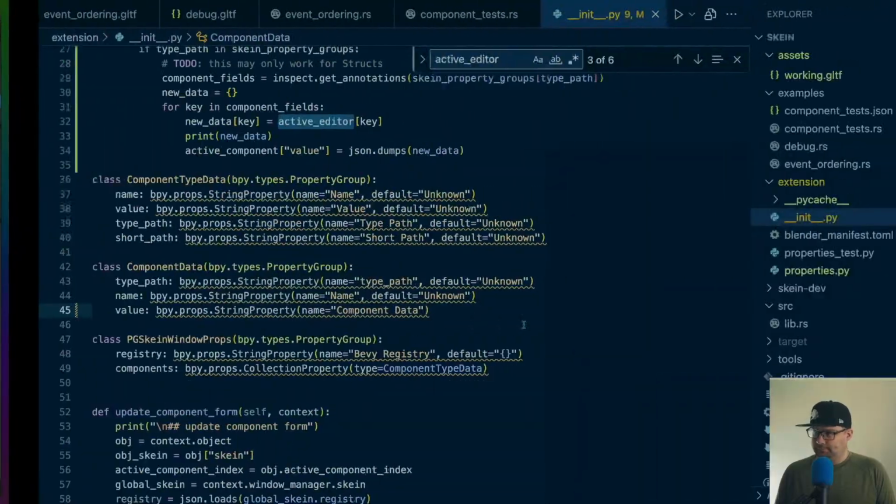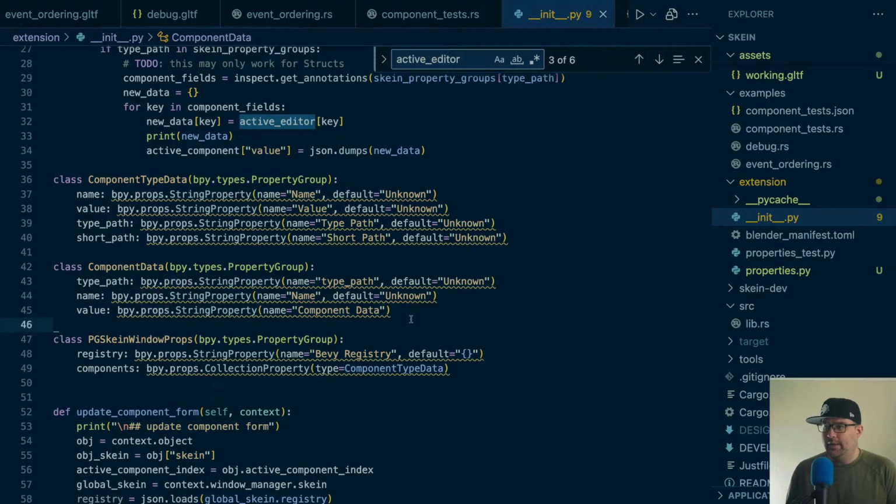Okay, so the way this is set up is we have an object property that is an array of component data, or a collection property of component data. This value here cannot seemingly be arbitrary data. It has to be a property.